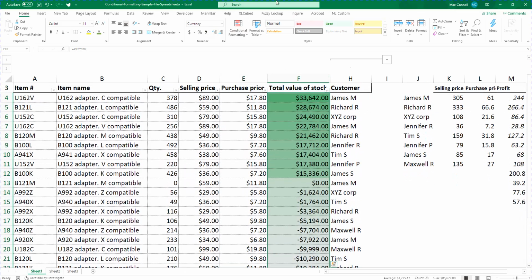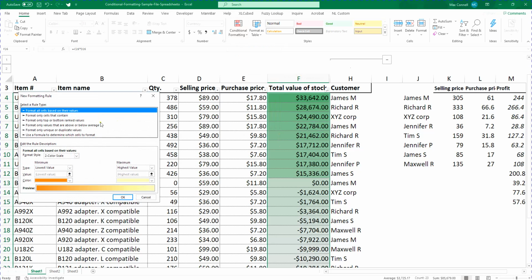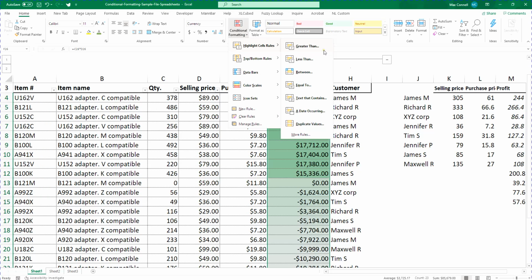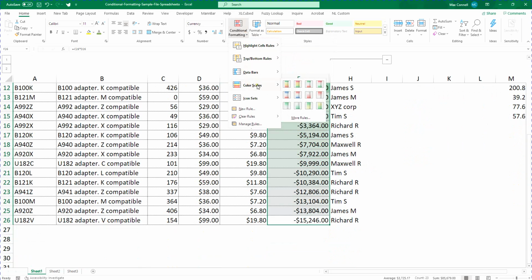You can also manage it, so you can do custom colors as we did before. So we just go more rules, and you'll notice that it brings us back to this formatting page, which we could also access by going through here and doing the custom ones over here. Okay, so that's color scales.